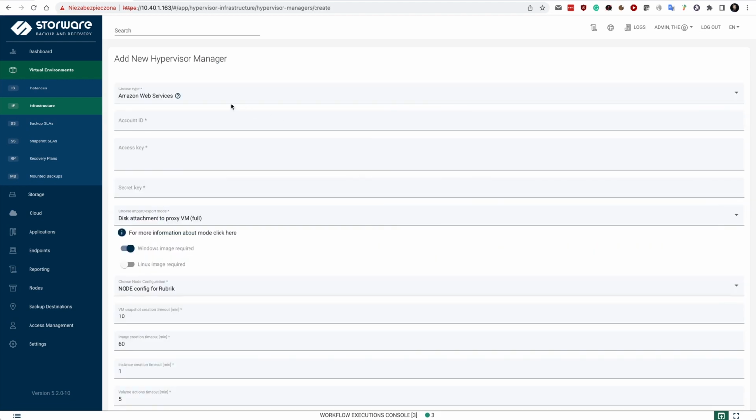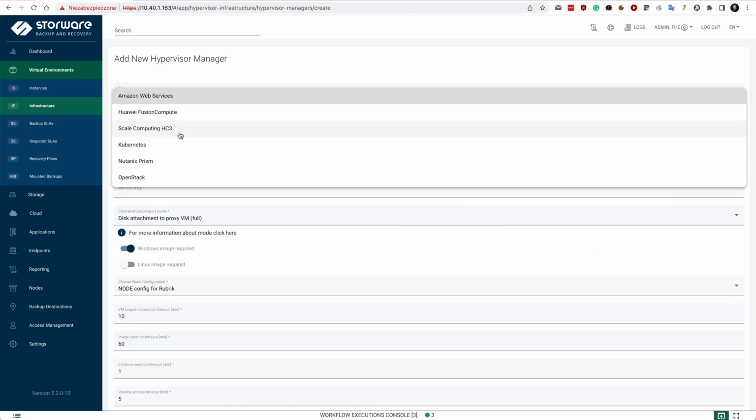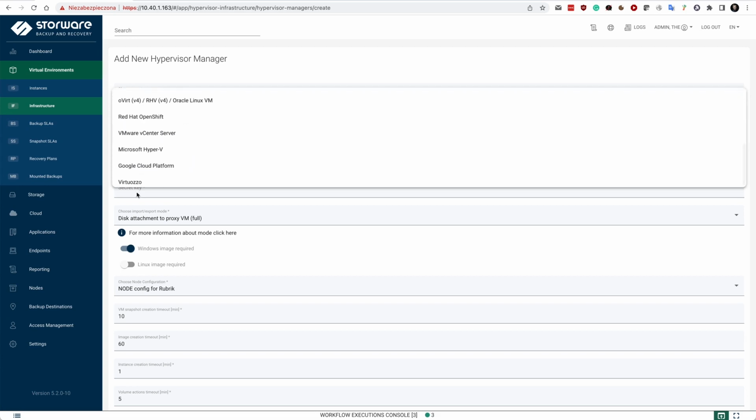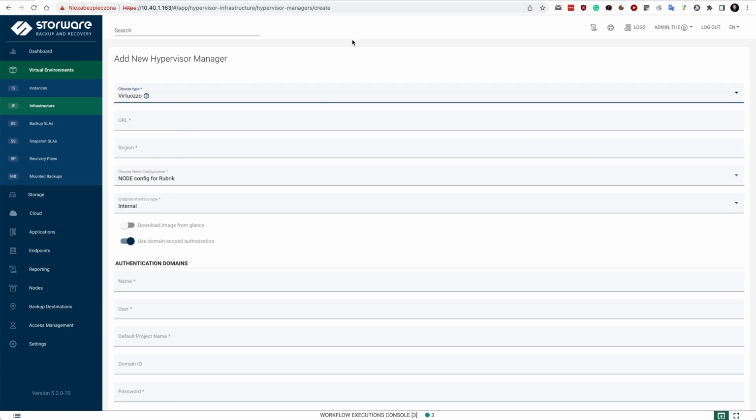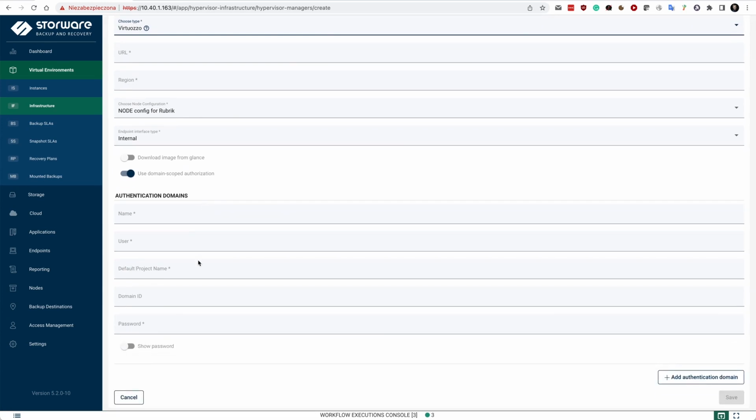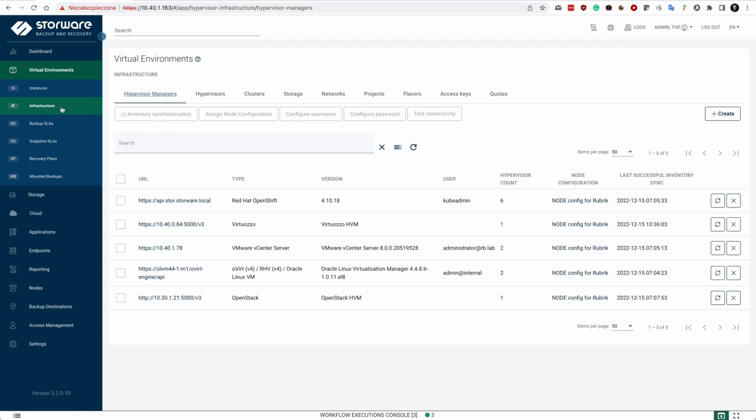Manually, I would just select here Add Hypervisor Manager, and I would define Virtuozzo like any other hypervisor manager. So again, URL, region, username, password. Optionally, if you have multiple domains being used, you could also use that and configure it from here. And this is the place actually where you also are able to invoke inventory synchronization.